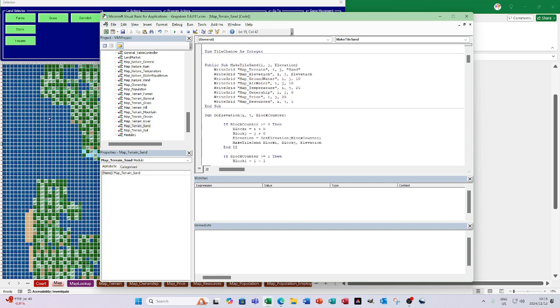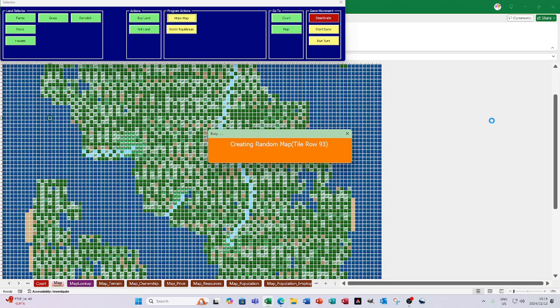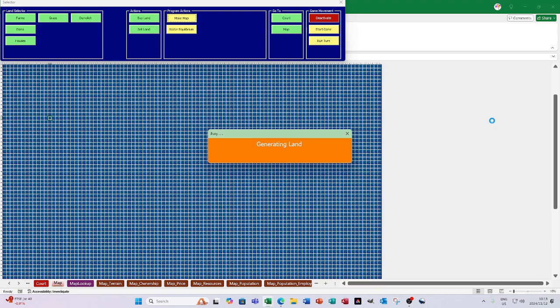And as you can see, it does run different every time that I run the map. You can see that the landmass changes, and it looks a little bit more like a landmass, not like a little square that I had in my previous one.